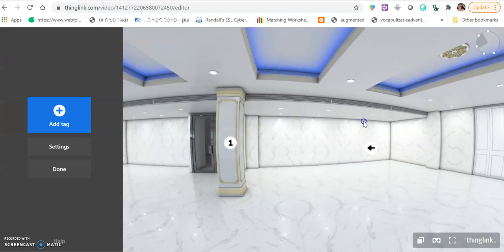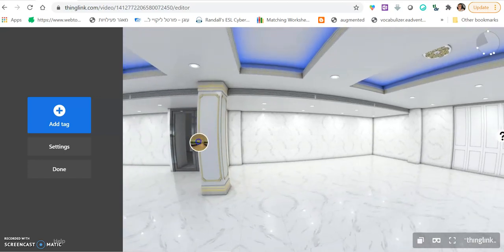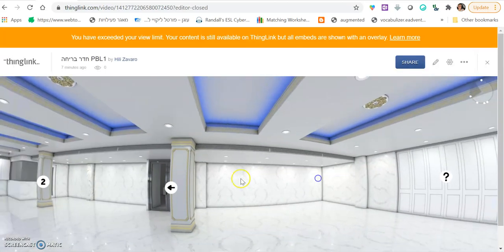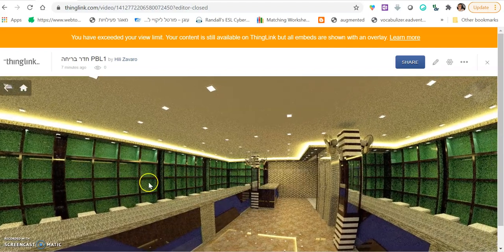Students will be directed to the next room. I'm going to put this next to a door. And I'm going to move the one a little bit. And then next to the door, we'll have a little arrow. I'm clicking Done. And then students have a little arrow, and they are directed to the new room.